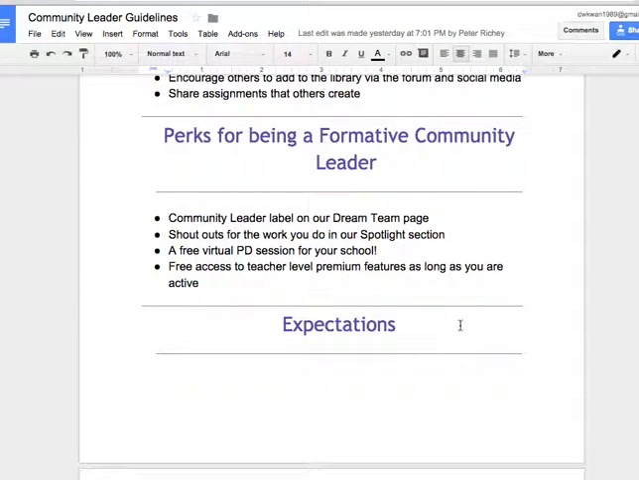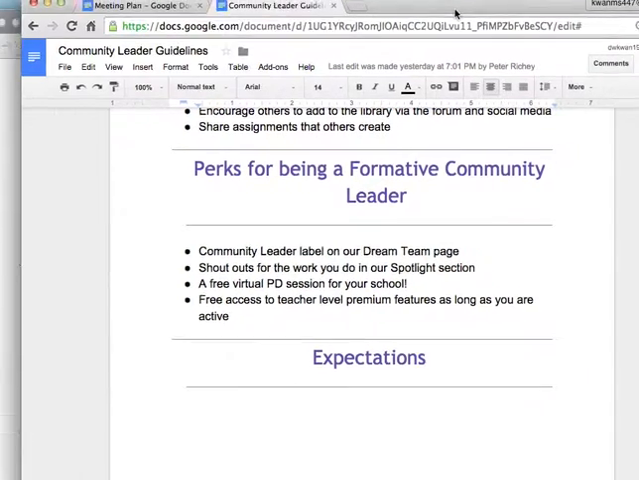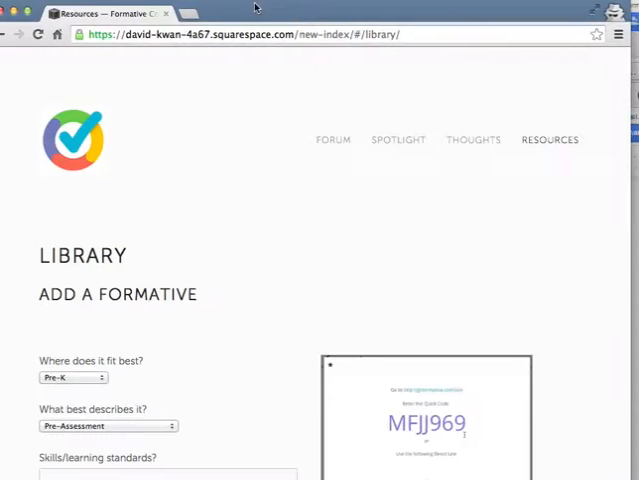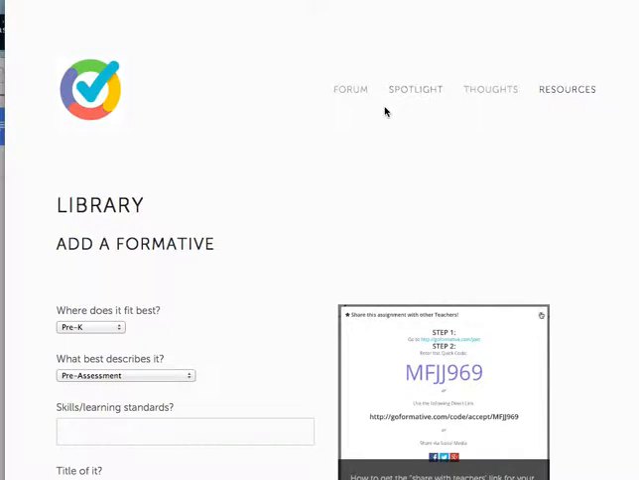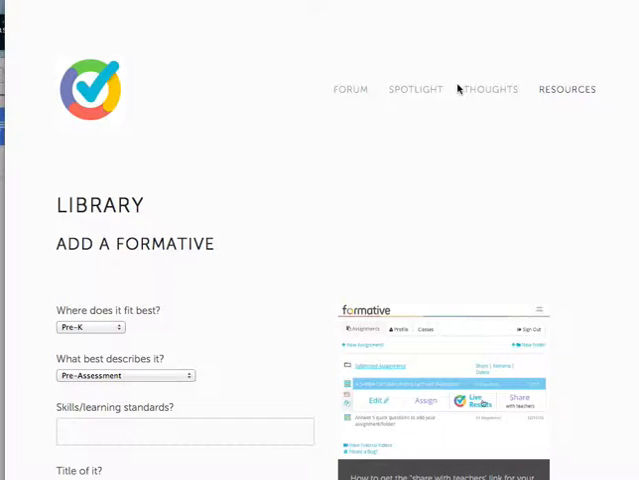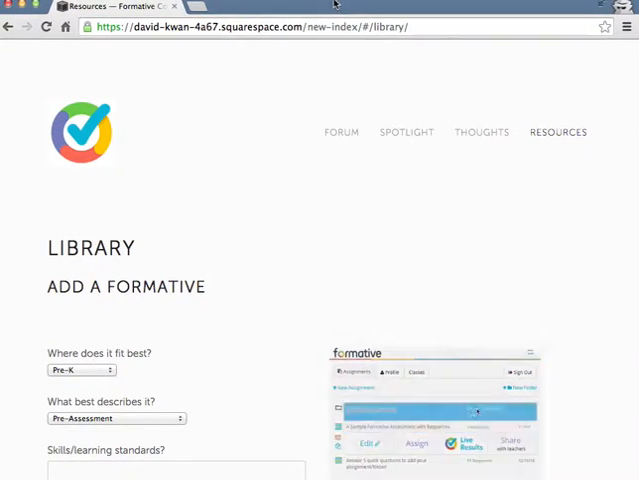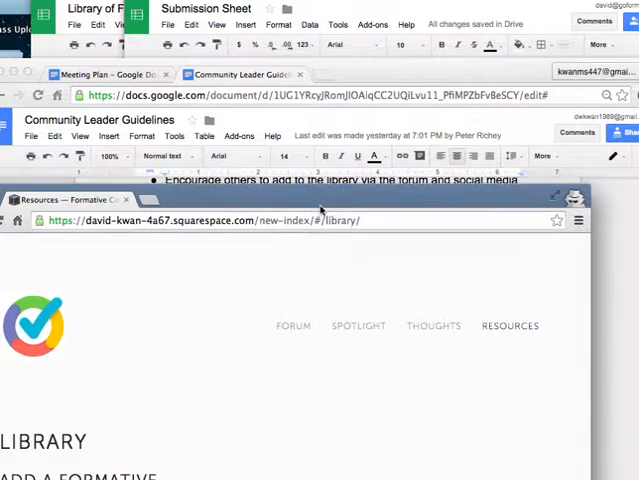And lastly, the perks for being a Formative community leader. You get a label on our Dream Team page. So I'm actually going to build a page within our Formative community website right between here, and it's going to feature your headshots with your bios, but also if you're a community leader, you're going to get a distinction there for being one.